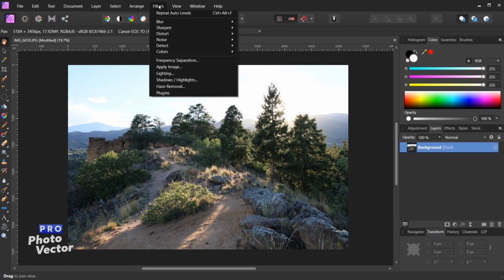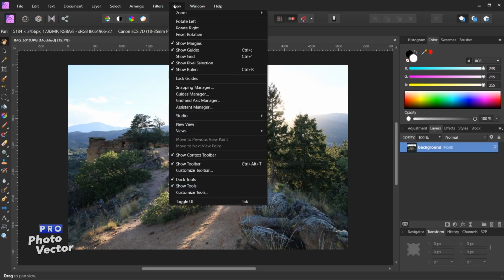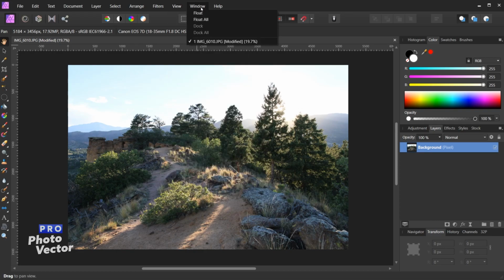Next you have filters, so you have various effects inside of here as well as some photo editing or adjustment options. The view option for changing the view as you're working on a document or image. You've got some options for adjusting your window that you're working in. And finally you have the help menu, which allows you to select various help options here if you're looking for information on how to use Affinity.